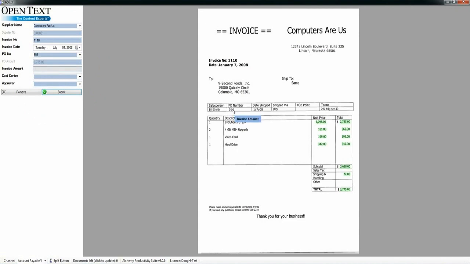The purchase order amount is pulled in via ODBC using the purchase order number field. This will be used later to ensure the invoice amount matches the purchase order amount.